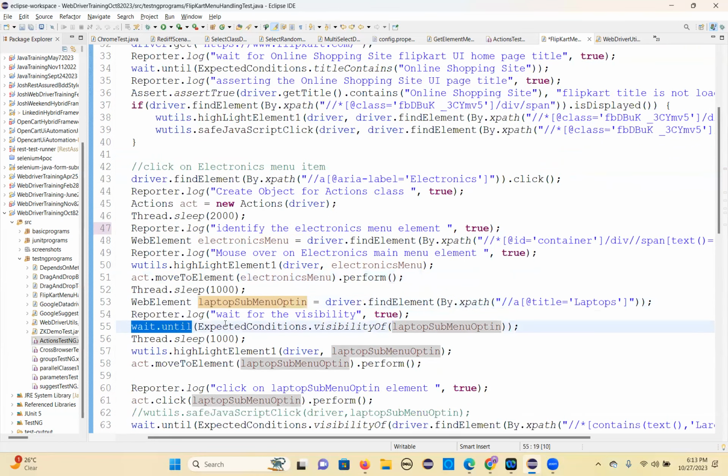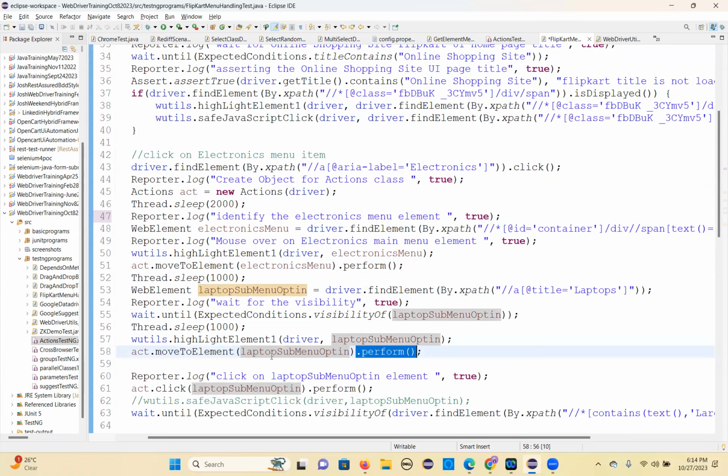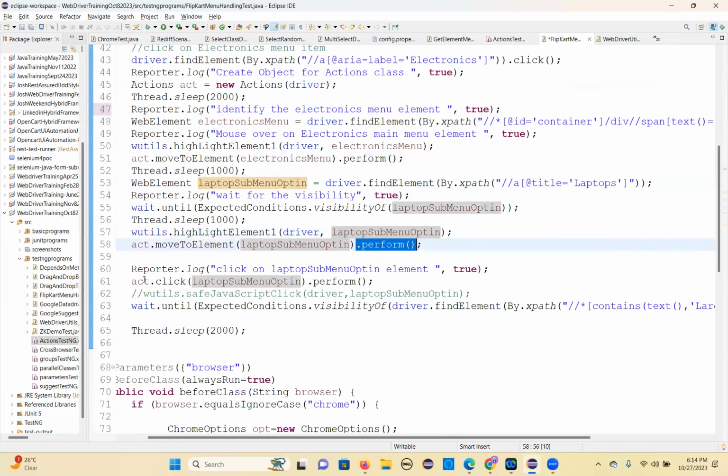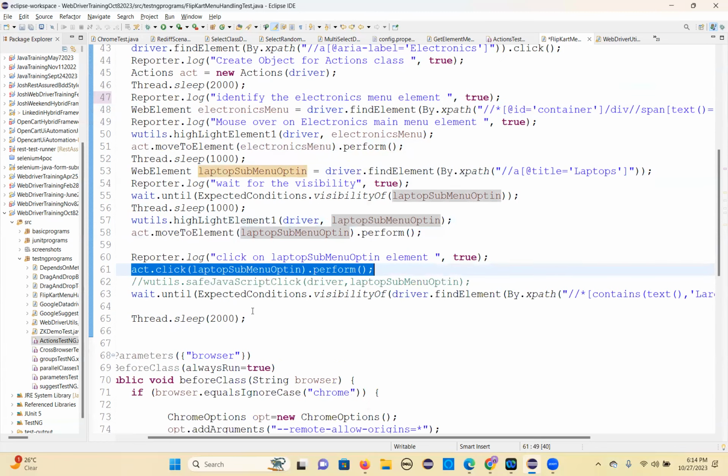Wait.until ExpectedConditions.visibilityOf the laptop submenu option. WebDriverUtils.highlightElement, driver, laptop submenu option. Then act.moveToElement. I'm moving the cursor to this laptop submenu option and clicking on the final option.